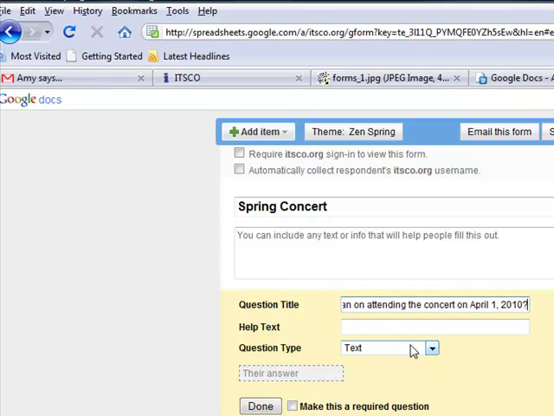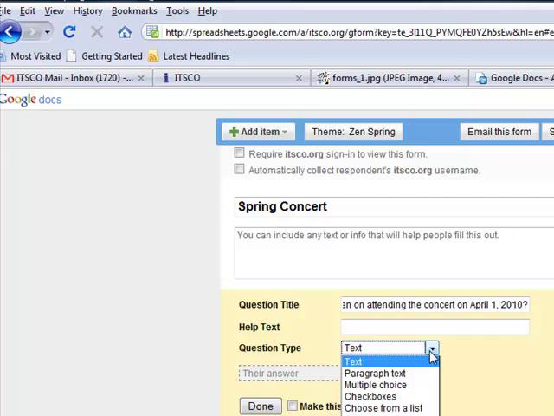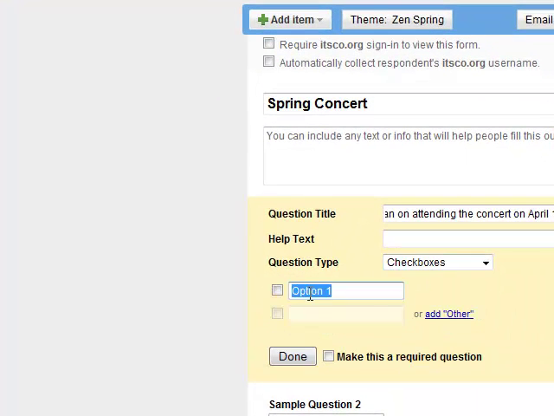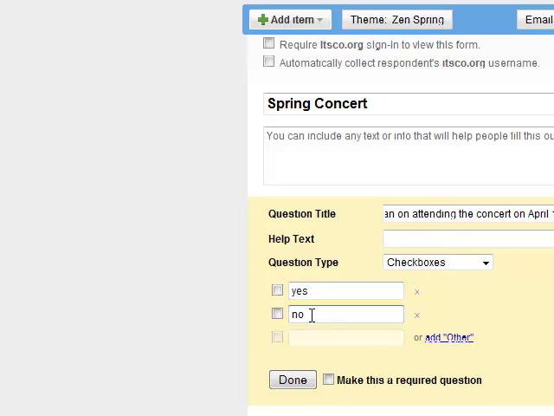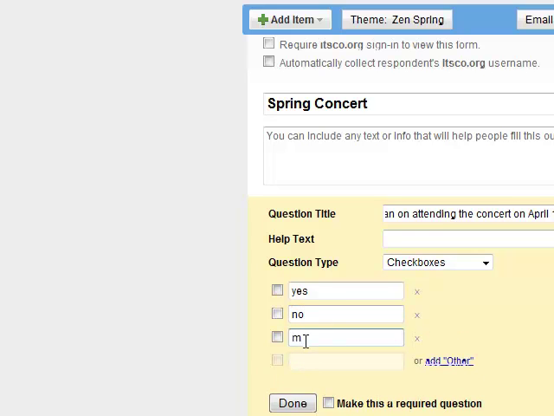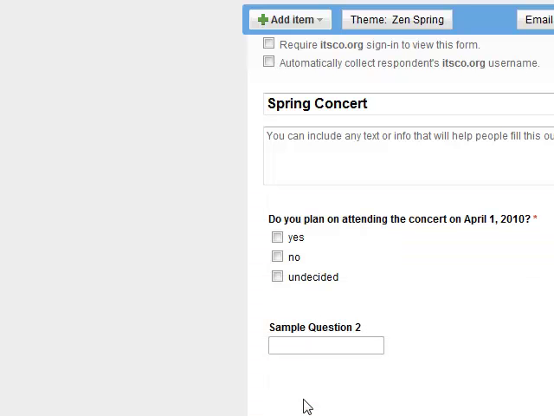You have several options with your answers. You can leave it as an open-ended question, a multiple choice question, checkboxes, choosing from a list, a scale, or a grid. For this one, we'll use checkboxes. Our first option is yes. Our second option is no. And finally, let's have an undecided as well. You can add additional checkboxes as necessary. And by checking here, I can make this a required question. Go ahead and press Done.